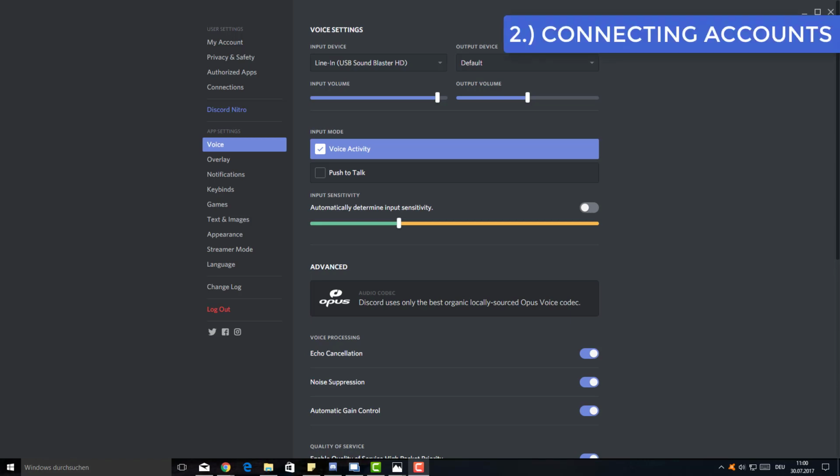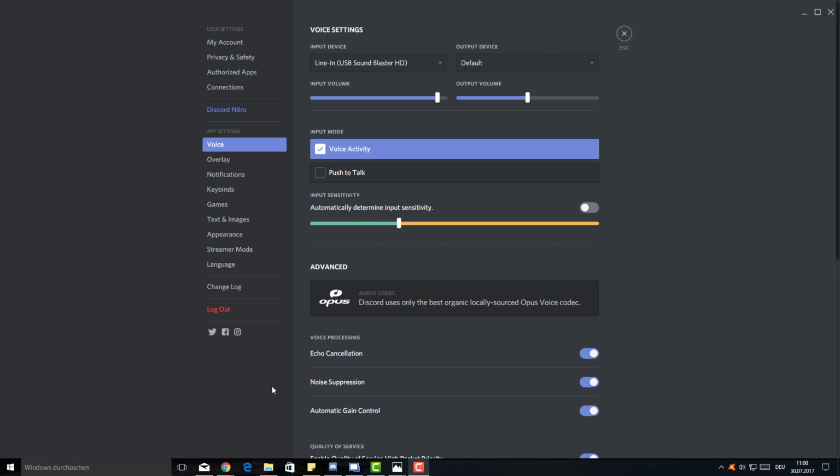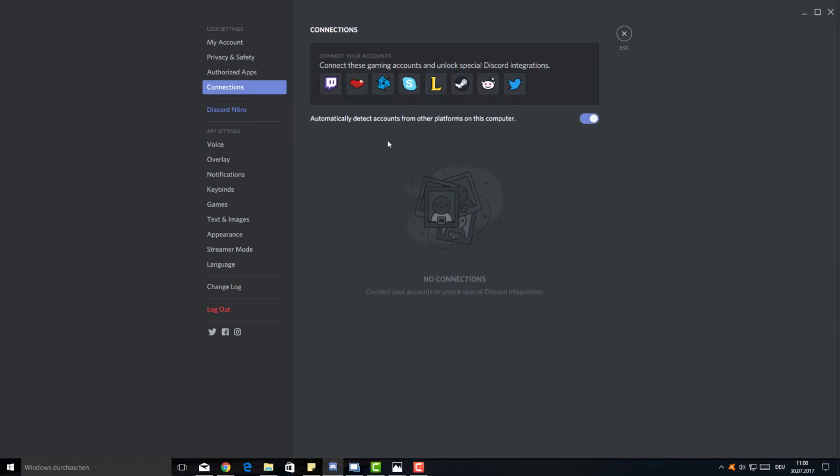Okay, so the next topic of this tutorial is connecting accounts and connecting applications. To do this, you'll again open the settings with the cogwheel, go to user settings, connections, and you can see these gaming accounts. Connect these gaming accounts and unlock special Discord integrations. What you can add is Twitch, YouTube, Battle.net, Skype, League of Legends, Steam, Reddit, and Twitter.